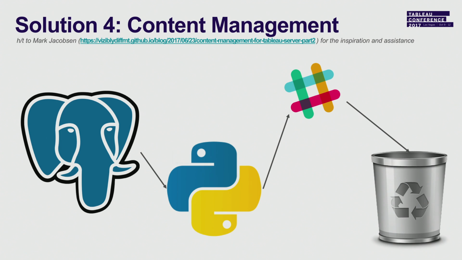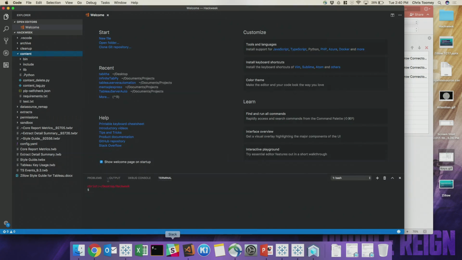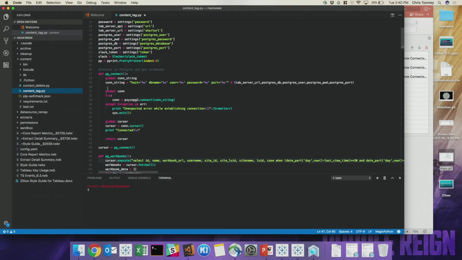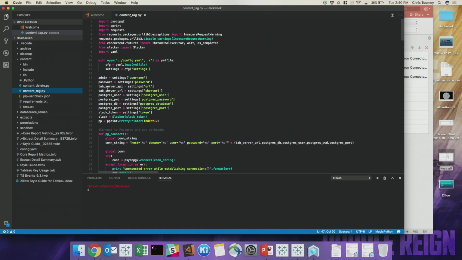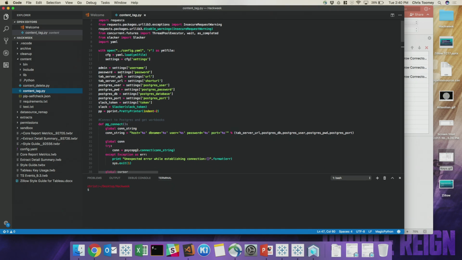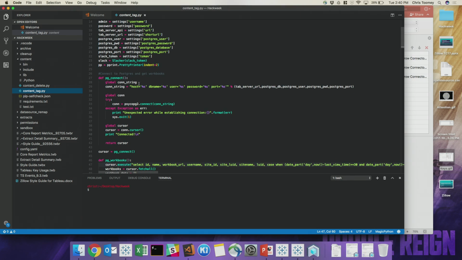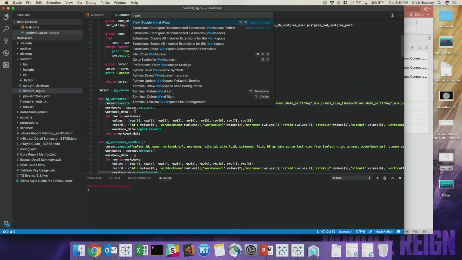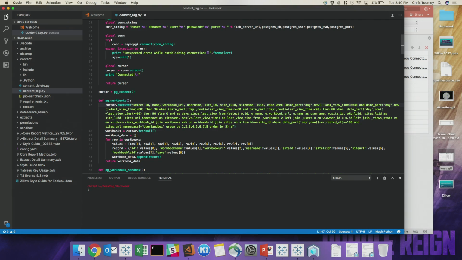I actually have the script here, or one of them. Give me a second. So there's 2 parts to it. There is the content tagging and then content deletion. Content tag may look like a lot, but it's really just a lot of setup. Essentially, we gather all of the credentials that we need. We connect to Postgres. And here is the query that Mark helped me to design that identifies content that meets these standards.